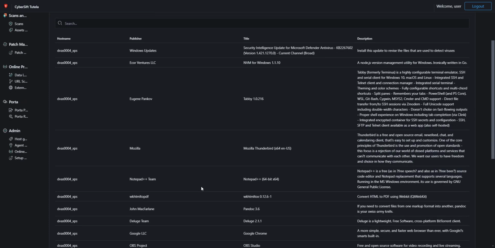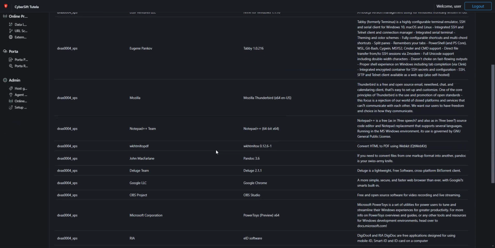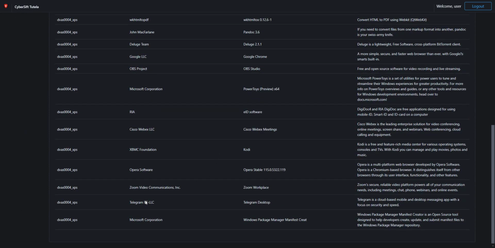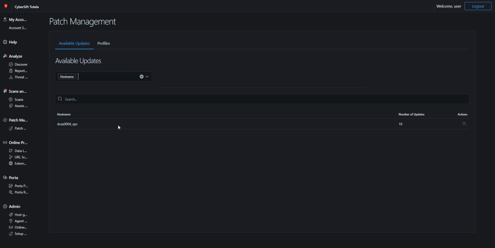Now, as you can see, available updates can be either native Windows updates. Here you can see an example on my PC where I am missing a security intelligence update for Microsoft Defender, as well as third-party applications or packages that might apply to my PC. For example, you can see over here that Telegram, another third-party application, is pending an update. So this is already out of the box, without any configuration, and we can see how many updates are pending for my PC.